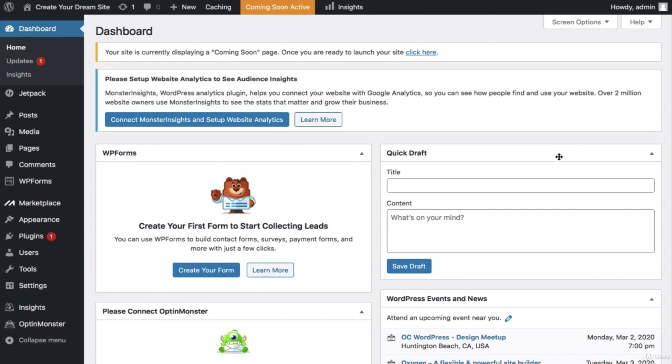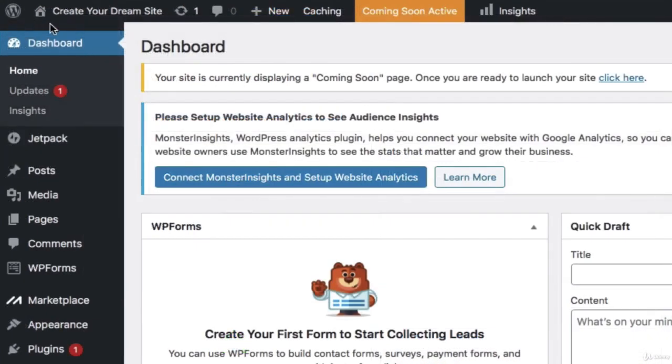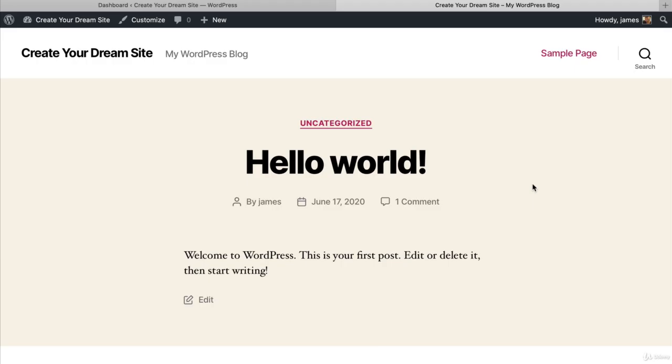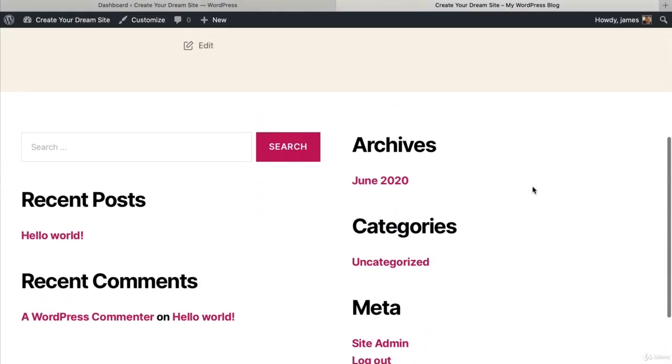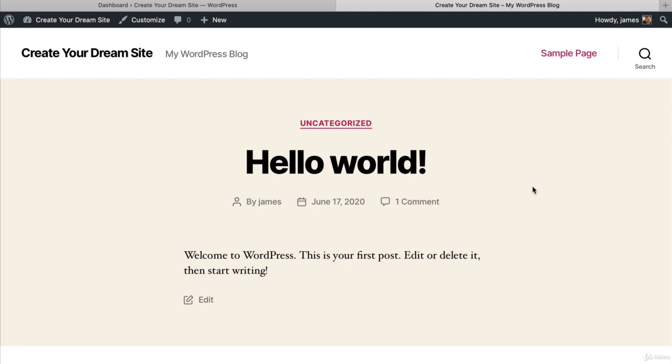So head up here to the left and see the little home. Right click on that and open it up in a new tab. Now, as you can see, it's really plain. There's not a lot going on, but that's going to change real soon. We're going to get this bad boy dialed in and properly set up in a way to connect with your audience.